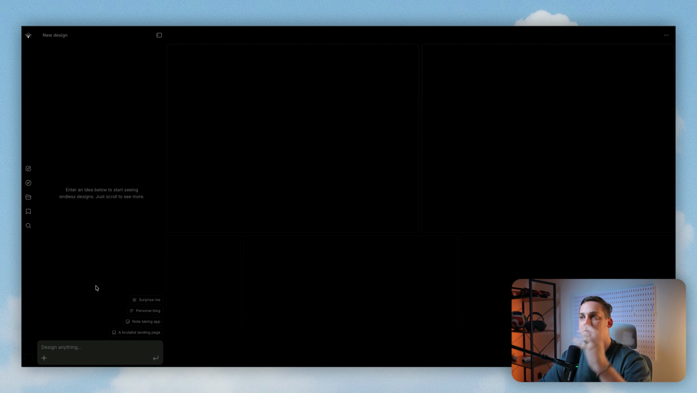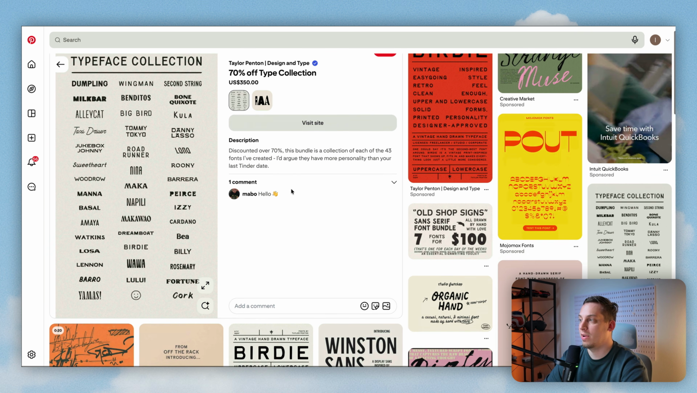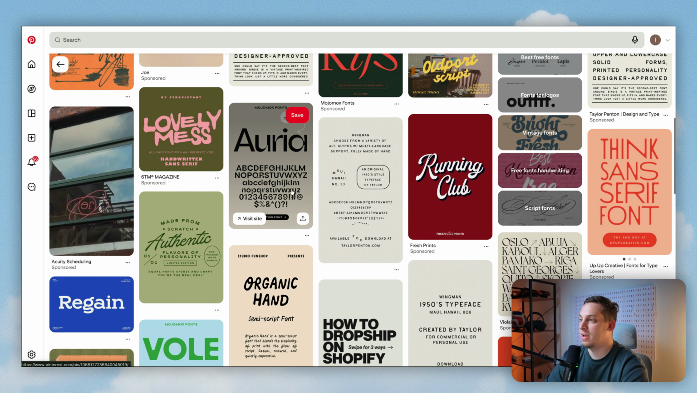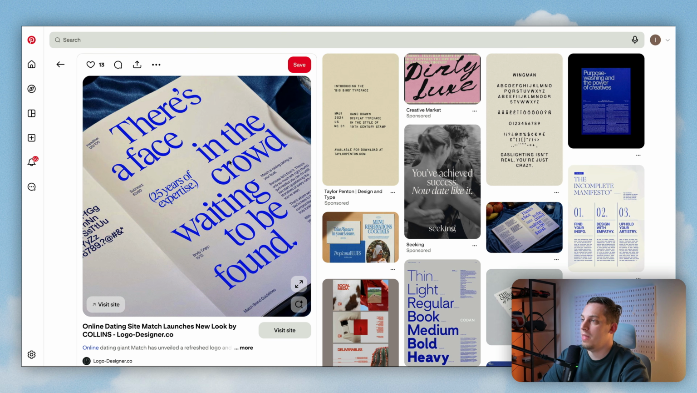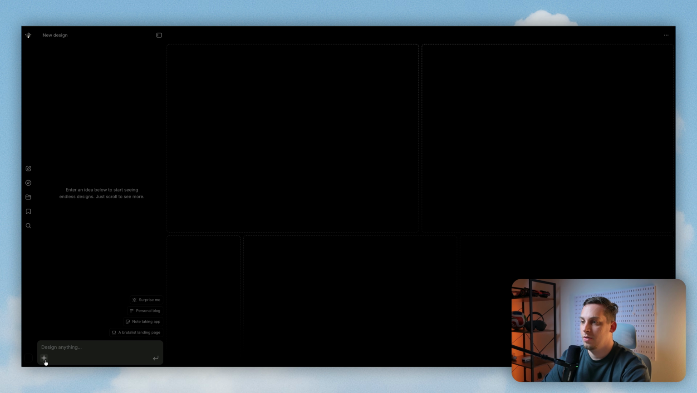And now finally, inside of variants, you have this first option where you can compose, right? Enter an idea below to start seeing endless designs, just scroll to see more. You can obviously also add an image as part of your prompt. So for example, I can be on Pinterest and look at different types of fonts over here and then find something like this, for example, that has this abstract positioning, and we can save this image and then go back into variant and attach that image.